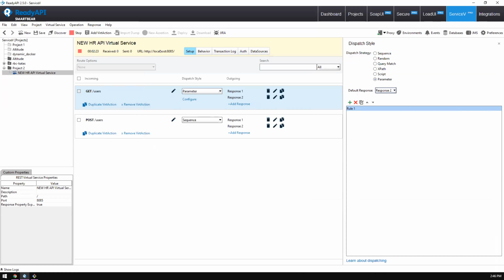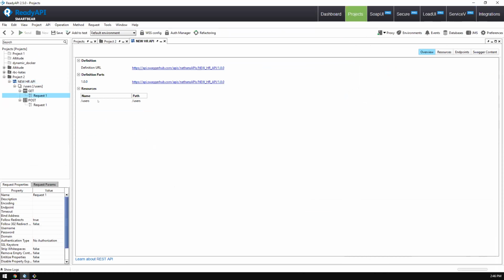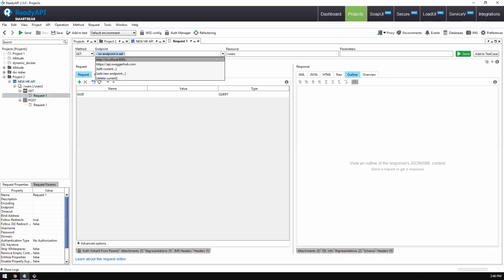400. And now if we make a call out to localhost 8085 with the value that we're expecting, we should see that it returns the data in the way that I expect. So let's just go ahead and do that. Again, we could do this from outside of the application, but just because we're working in here, we'll just use the tool.